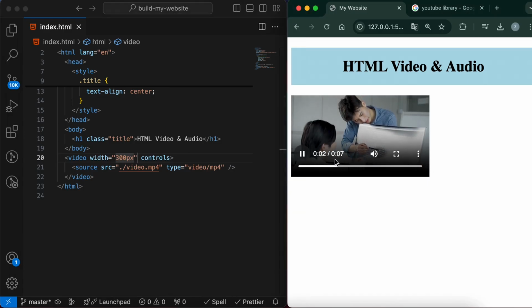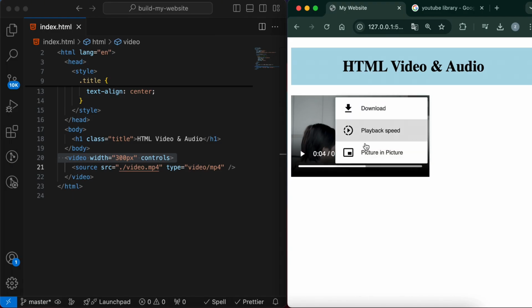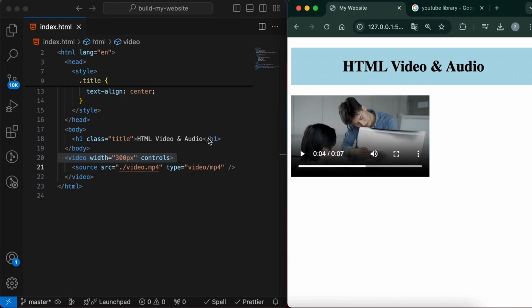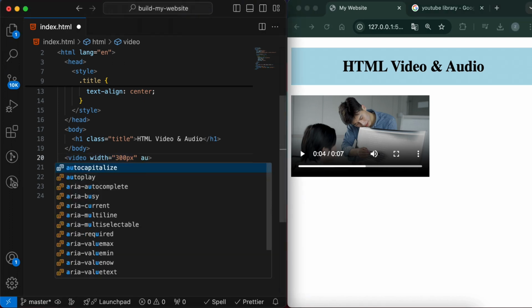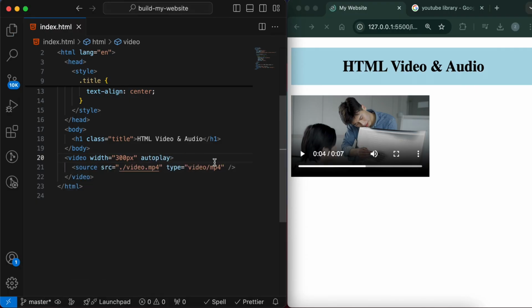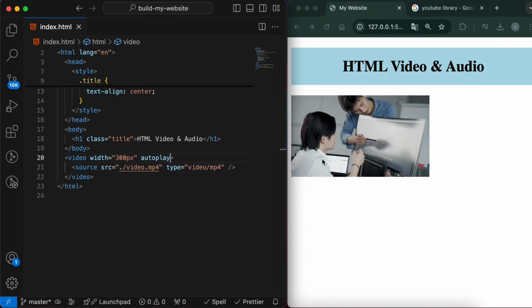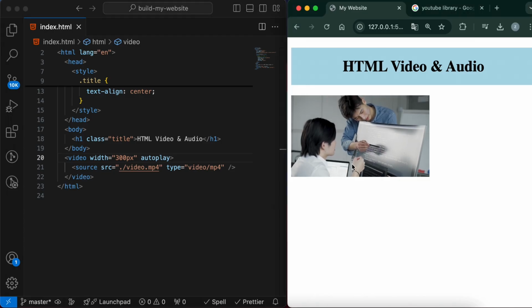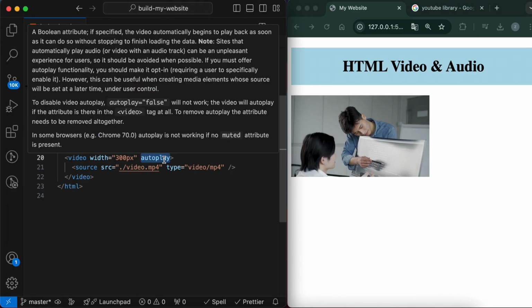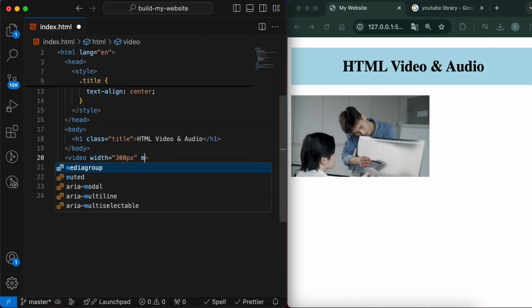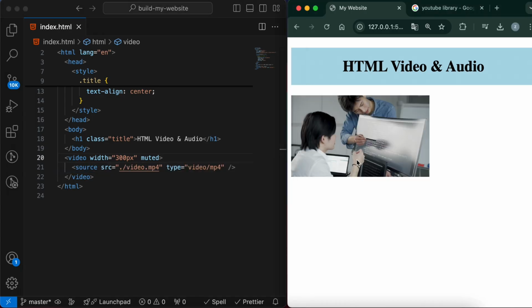And we can use it also here. This will control these options. It will be controlled by this attribute. Controls, mute, download, or whatever you can specify. And we can instead use the autoplay attribute, which means it will automatically be played. And also we have the attribute muted, and this one means there is no sound.